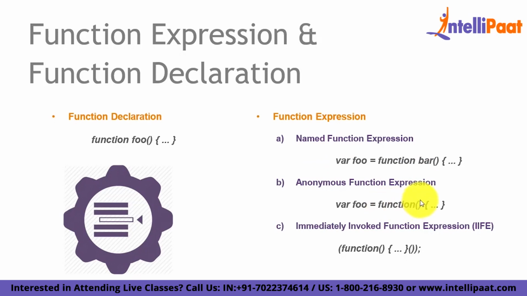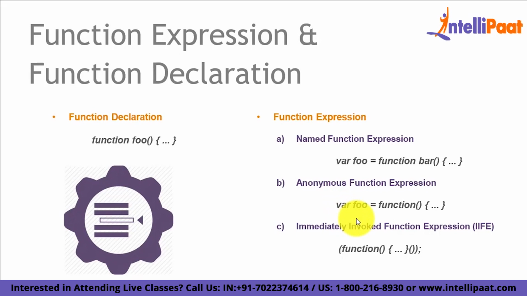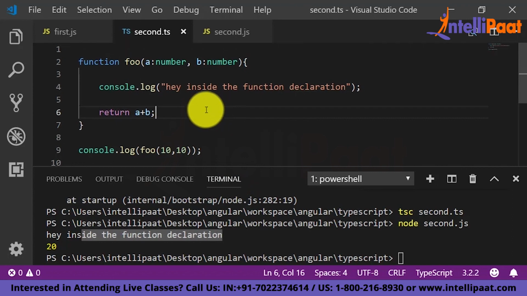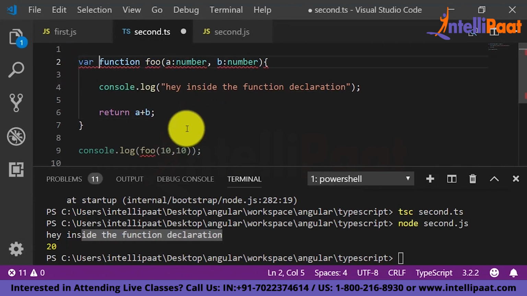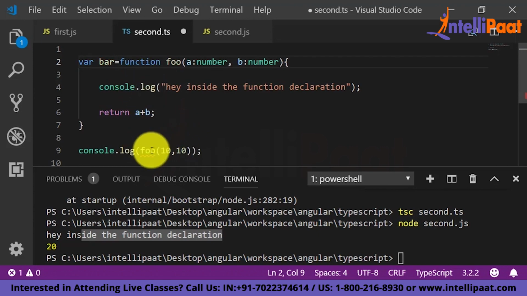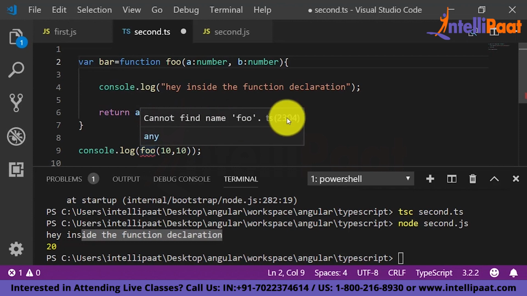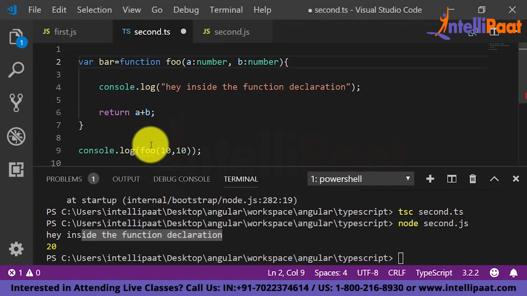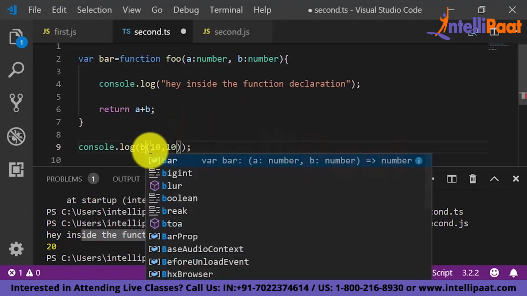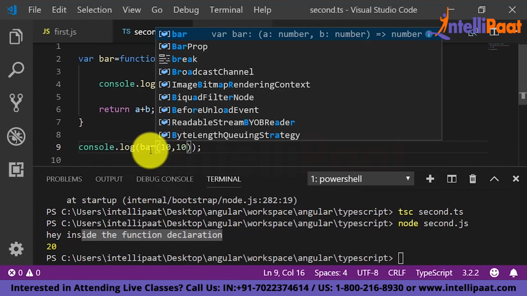But when the function does not have any name and is assigned to some variable, it is known as an anonymous function expression. So let me convert the previous code into a named one first, and then we'll convert it into an anonymous function expression. So I'll say here var bar equal to... so how will I call? See here, immediately I'm getting the error: cannot find any name called foo.